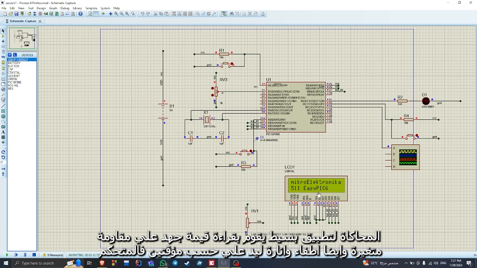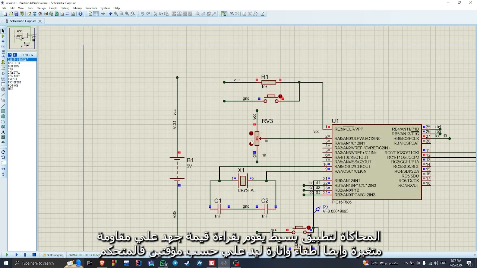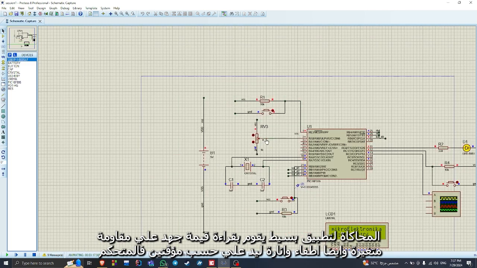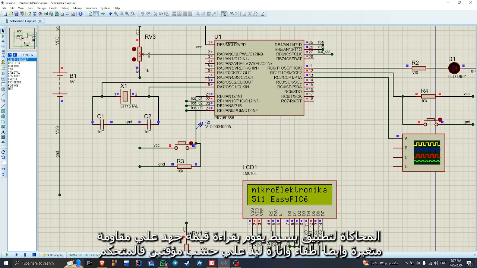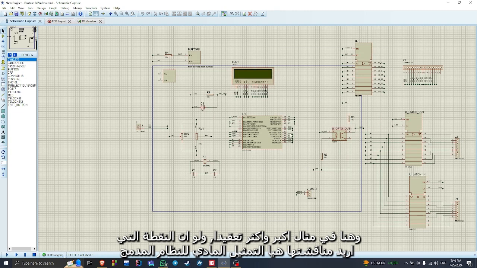And the other function, reading the ADC value, is here: the LCD with the number 511, and here is the variable potentiometer. So if we change it, the number changes, and if the potentiometer value is higher, the number gets higher. Another example of an embedded system, more complex and advanced than the previous one. But this is not the main reason I wanted to talk about this example.